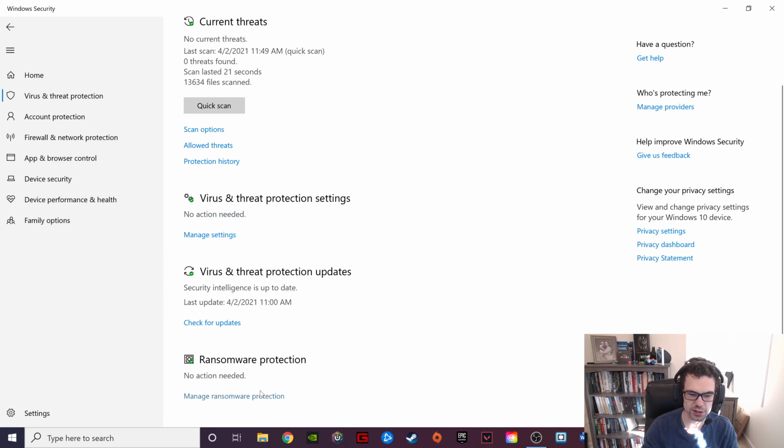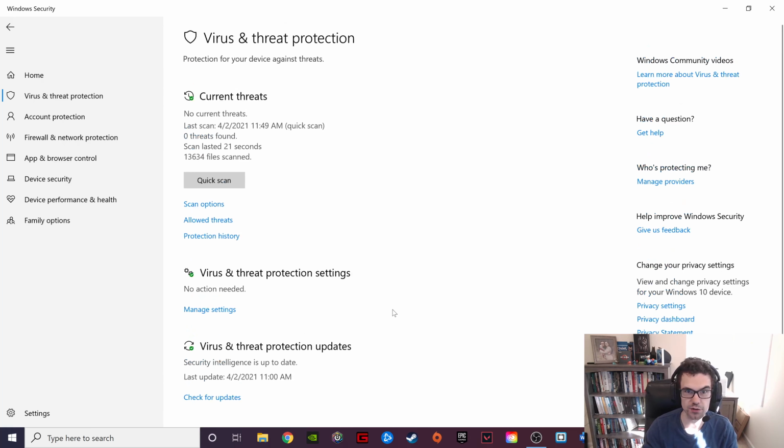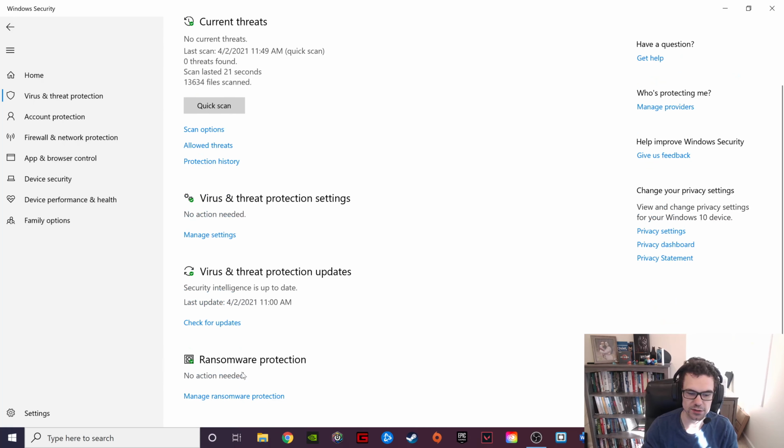You can manage the ransomware protection, which basically, if someone was to put ransomware on your computer, you would have to pay a sum to unlock it, and you should never pay it, by the way, because they have no reason then to unlock it if you pay it. But anyway, that's what that is. Basically, they put a ransom out for your data. But this is how you configure the ransomware protection.